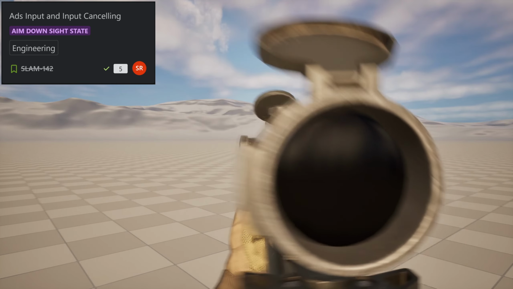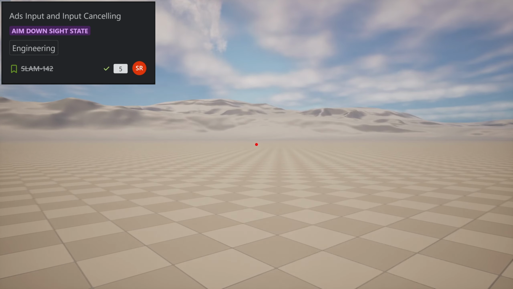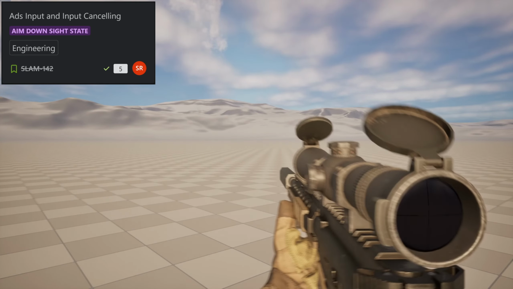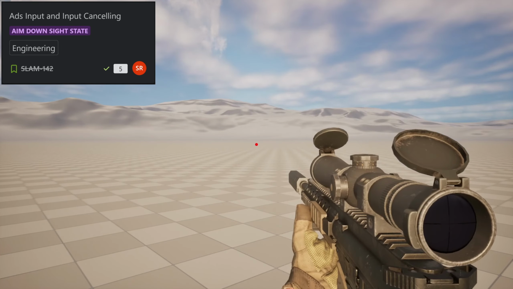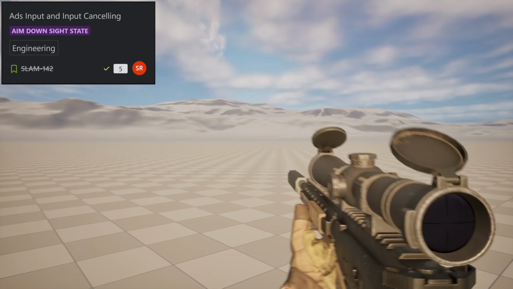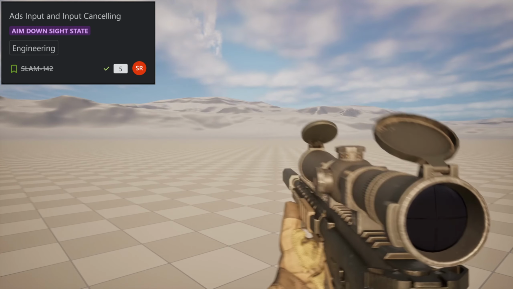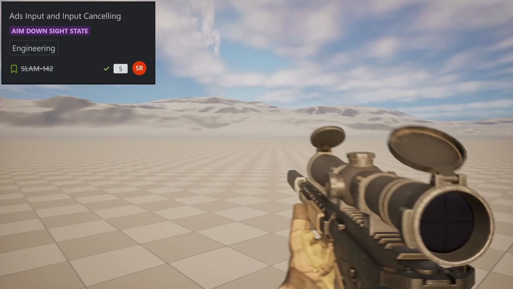We then have a task for the aim down sight input canceling and the input itself. So as you can see, we can start our aim down sight and stop it relatively easily. And then also when we're fully aim down sight, pressing weapon swap will lower our aim down sight state and swap the weapon. I want weapon swap to cancel all our animations here, and this is the first one, so I had to set up all that functionality.